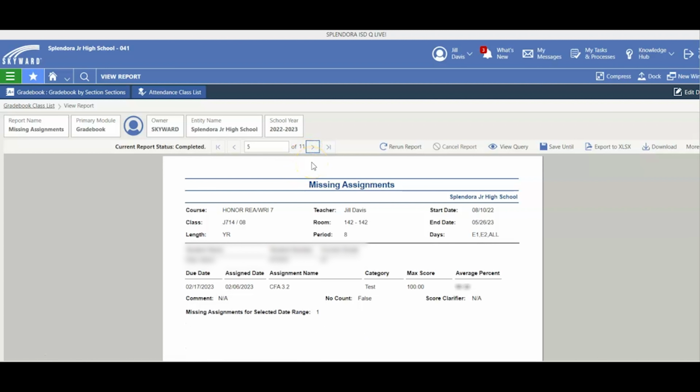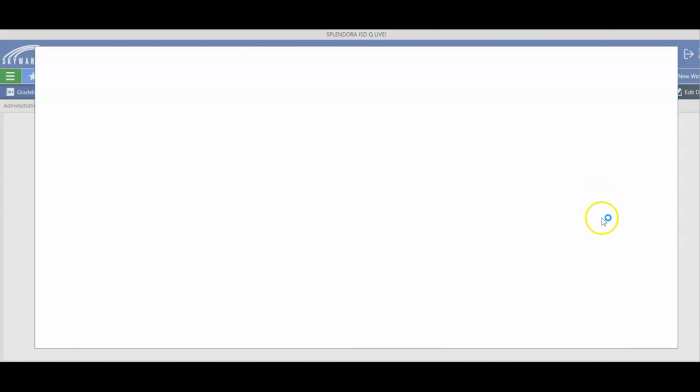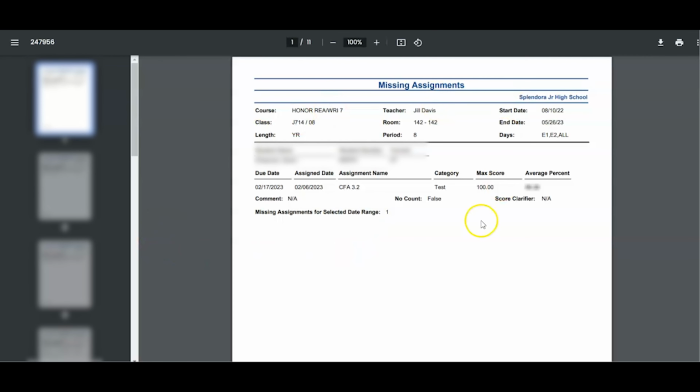If I want to print this, I come over to the right where it says more, and I click more, and then I can either click or I can export this. If I'm going to print it, I just click print, and it will open up a PDF. And now if I just need to print one or two of these pages, I can pick which page I want to print, just like any other program where you're printing from a PDF.